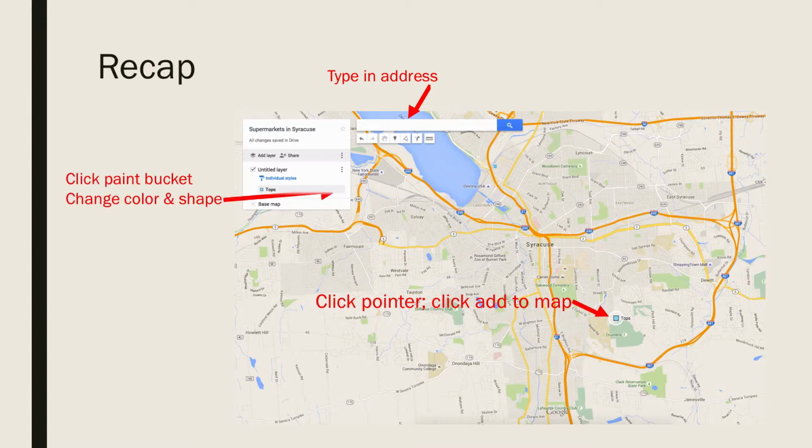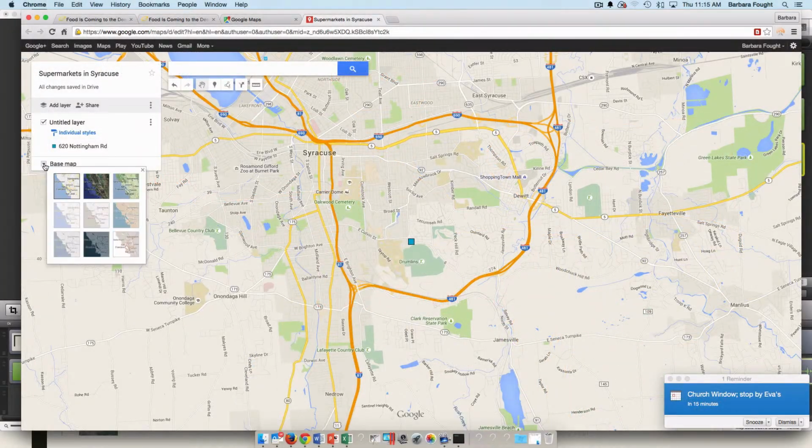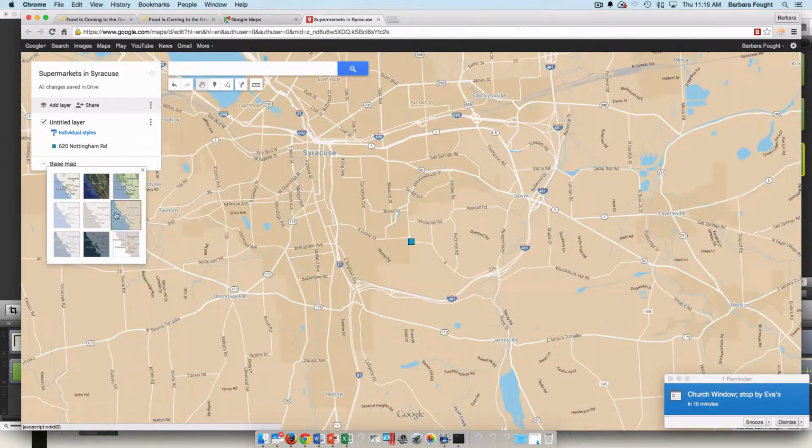Then we went over to the top left, found the address, and off to the right of it was the paint bucket, and we clicked on that and had the opportunity to change the color of the icon and the shape of the icon. Two other things I want to show you. This base map will change the background so you can see which background is best for the highlights that you want.